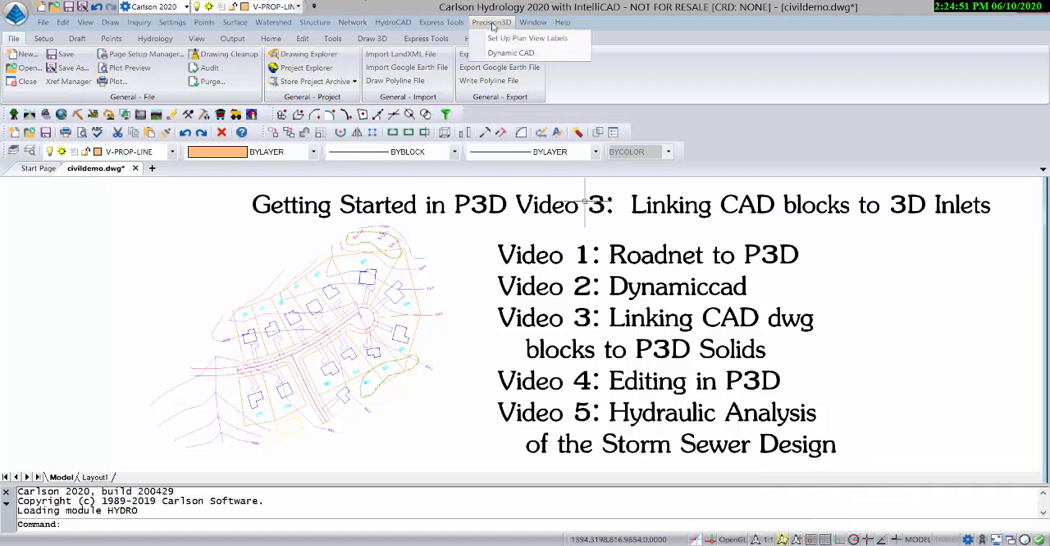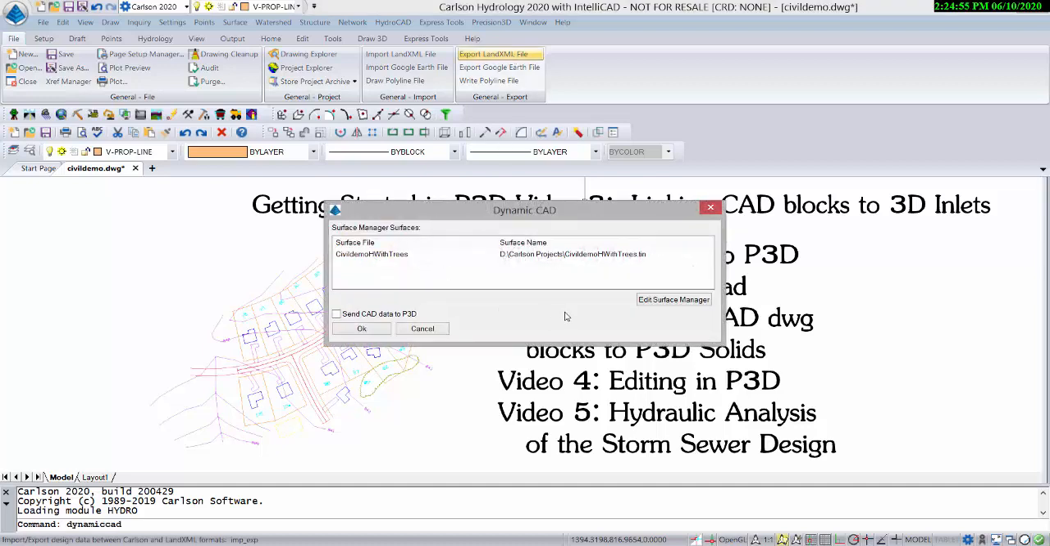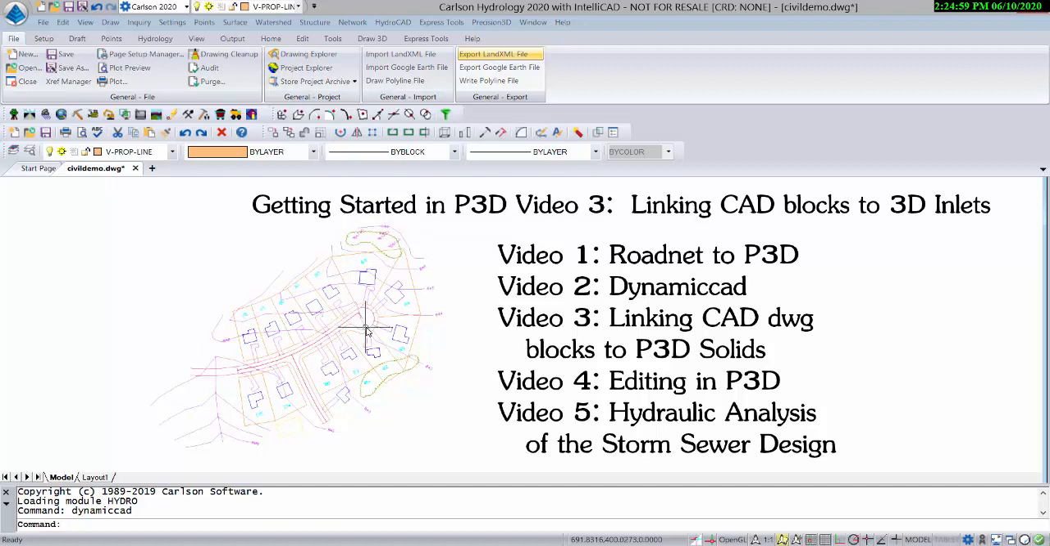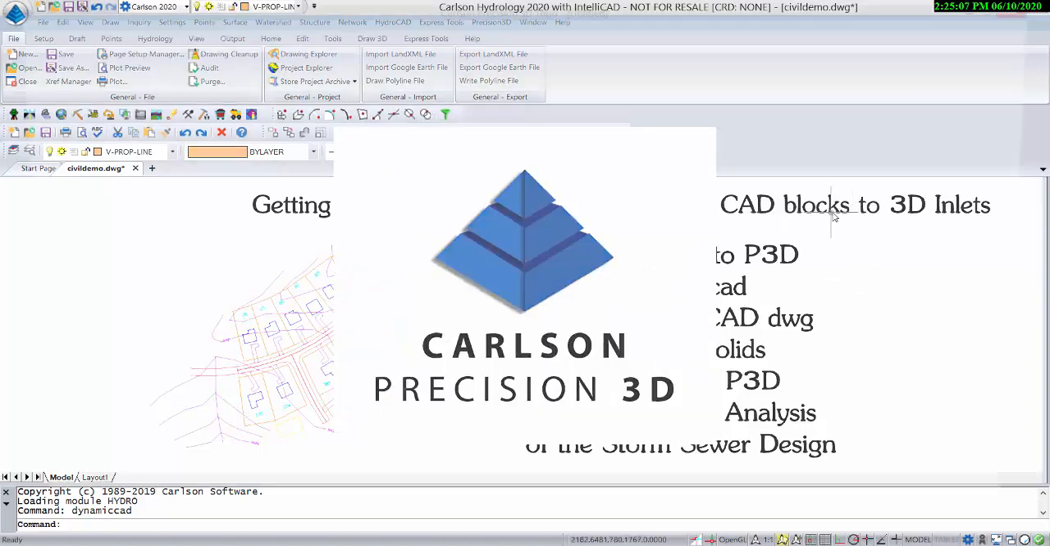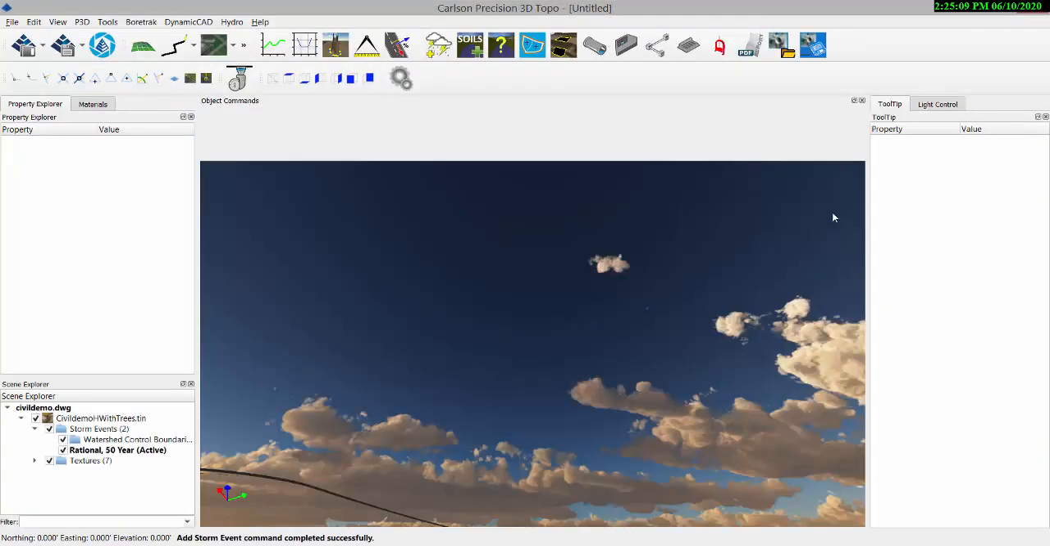P3D, Precision 3D Hydro, creates the CAD drawing, and we're going to go through Dynamic CAD into Precision 3D Hydro and show how that's done. It even creates the CAD blocks automatically.